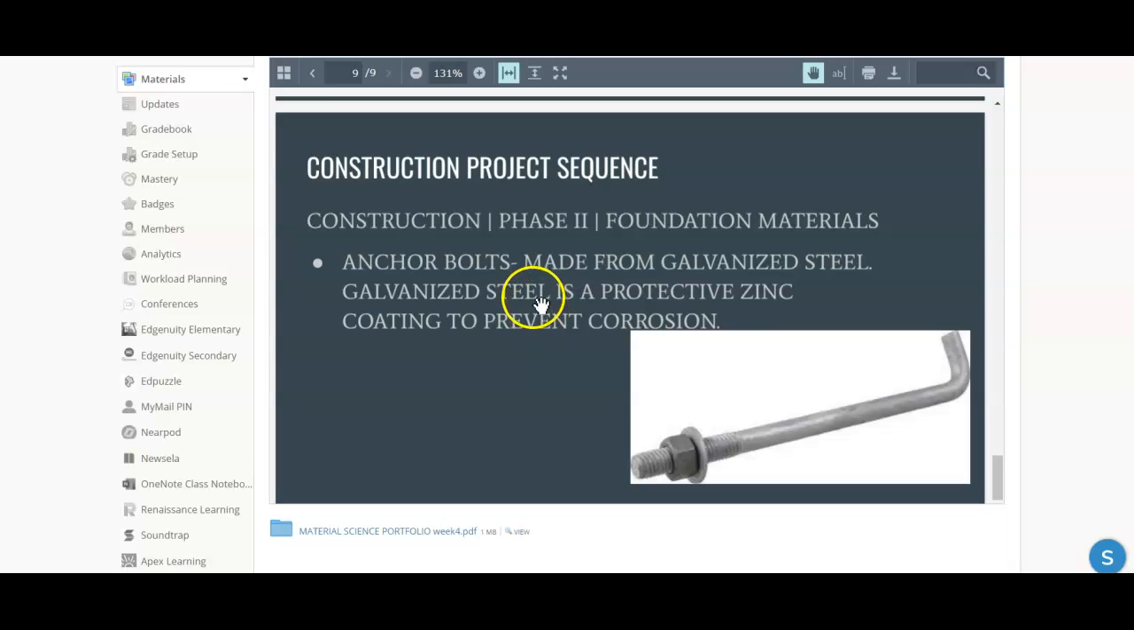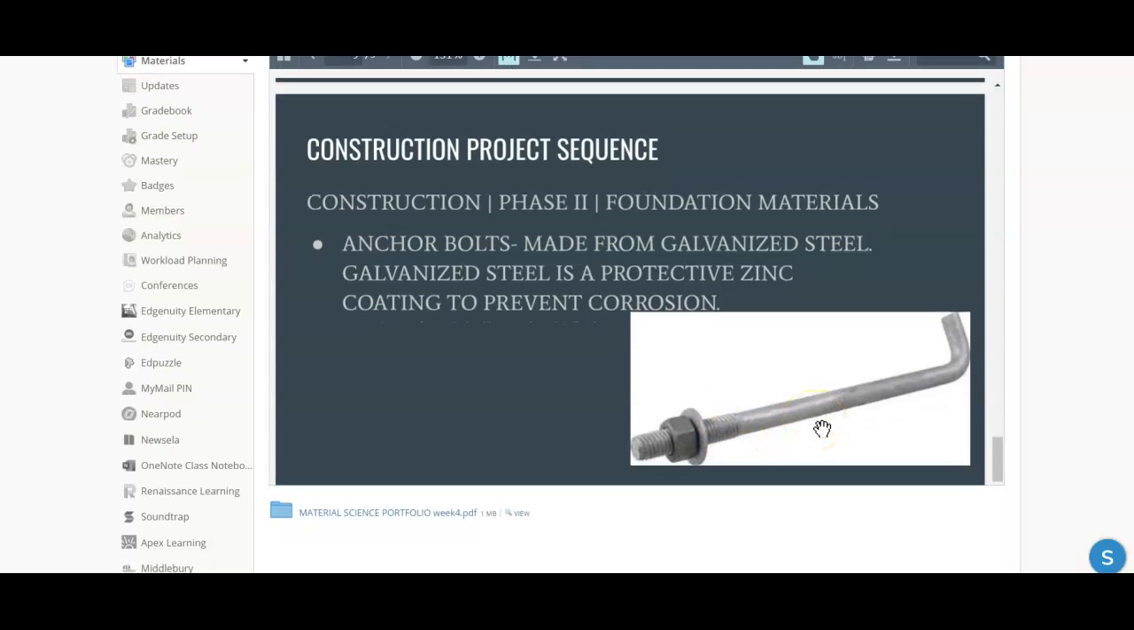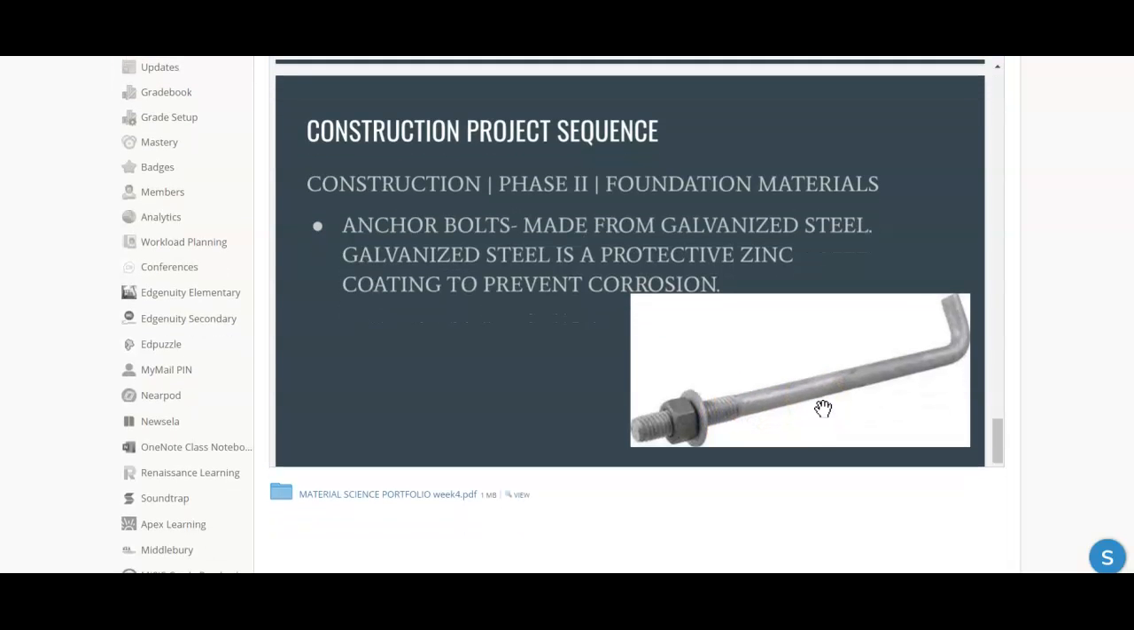All right, the next we have is anchor bolts. These are made from galvanized steel, and whenever you see the term galvanized, it means it has a protective zinc coating to prevent corrosion. What these anchor bolts do is they'll sit on top of the foundation sticking out, so you can slide the wall down on top of it.